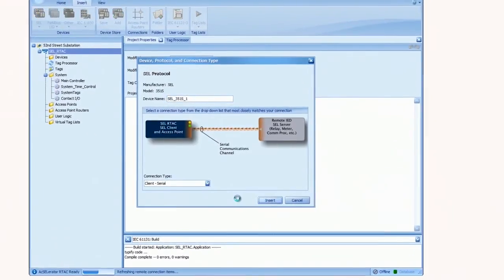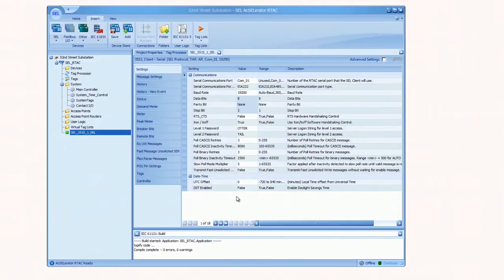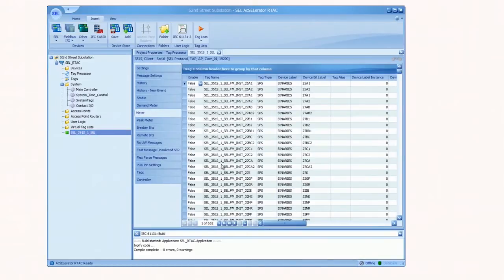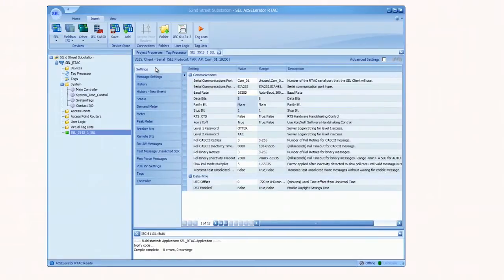The really cool thing about the SEL protocol on the RTAC is that all of the tags that may be available for that device are listed here. I can click on the Meter tab, and you can see all of the device tags are listed. The Settings tab is the settings for the communication. You can see it's communication port 1, 19200, and I'm just going to leave those parameters there.